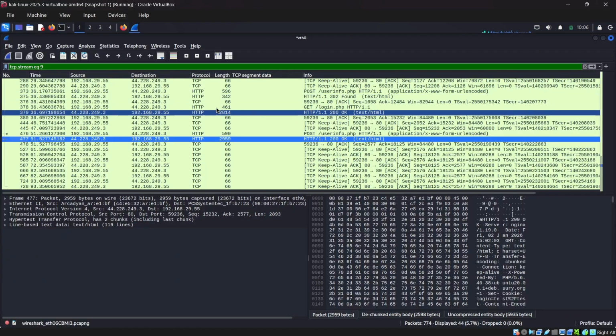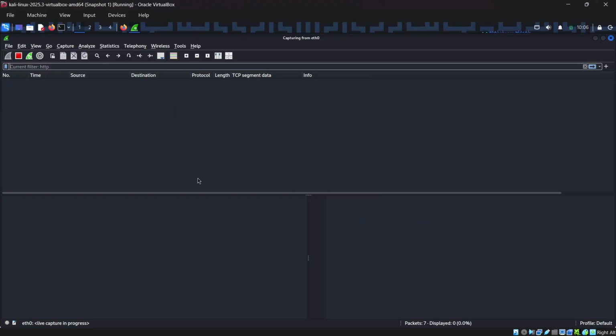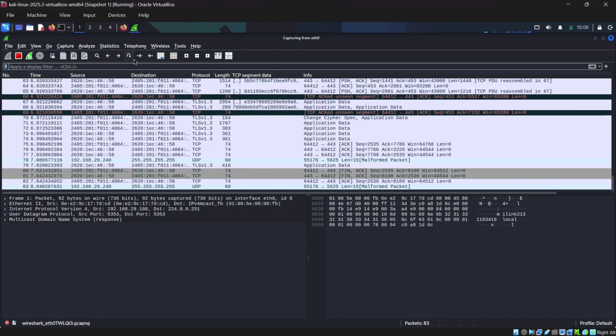So let us try to use the HTTPS protocol with the Wireshark capture on. So let me restart the Wireshark capture. I'm just restarting that. So the capture was started again. Here it is. Here is the capture started again.